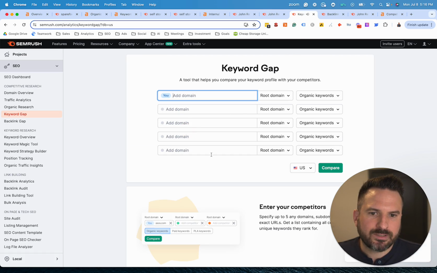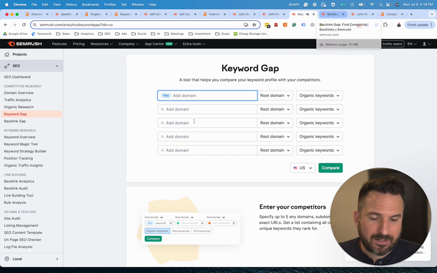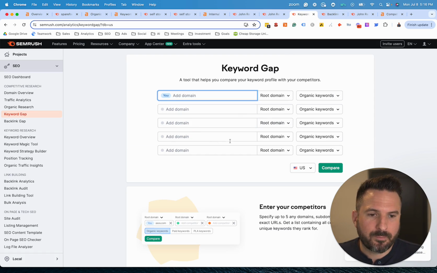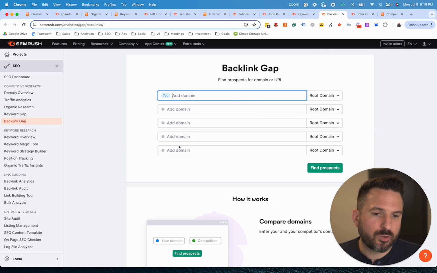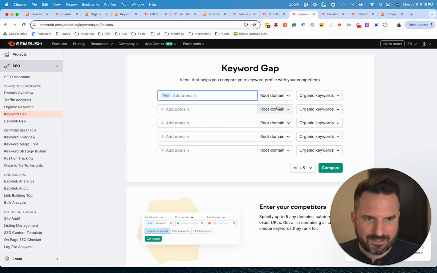You can add yourself and a bunch of your competitors, and it'll show you all the keywords your competitors are ranking for that you're not ranking for. And same thing with backlink gap. It'll show you all the backlinks your competitors have that you don't have. It's a really good way to find backlink opportunities and new content ideas.